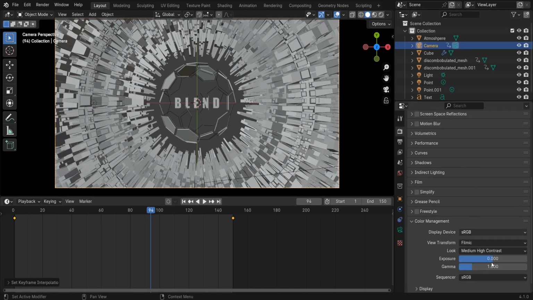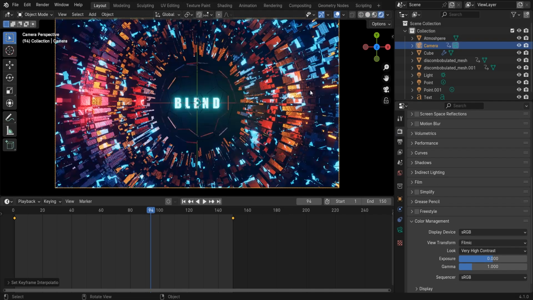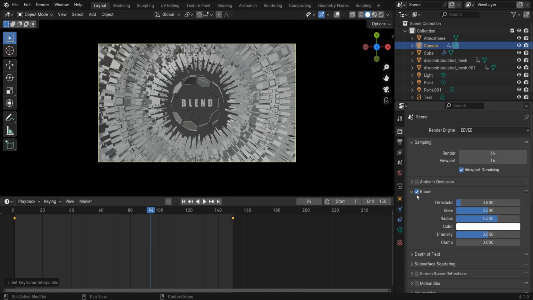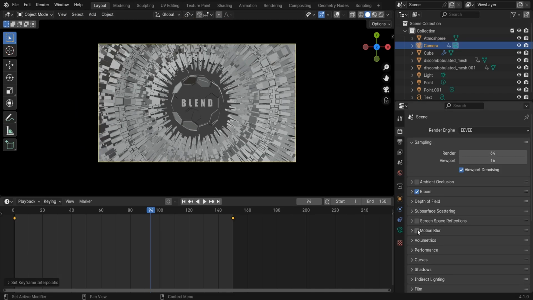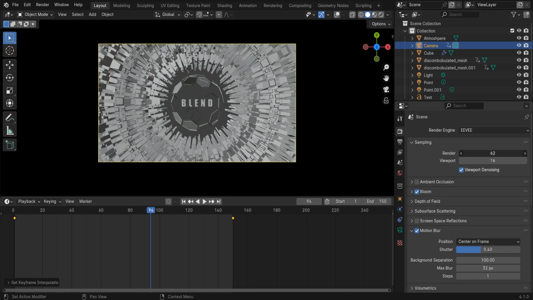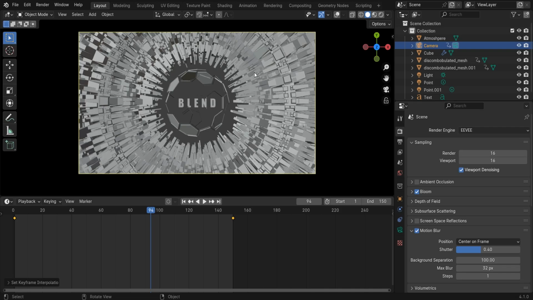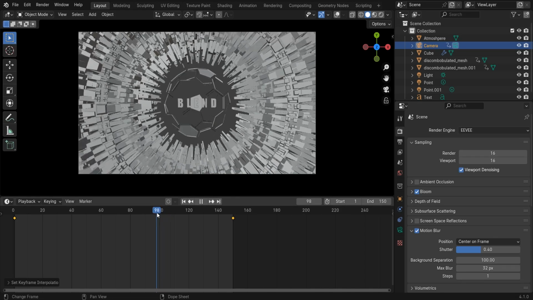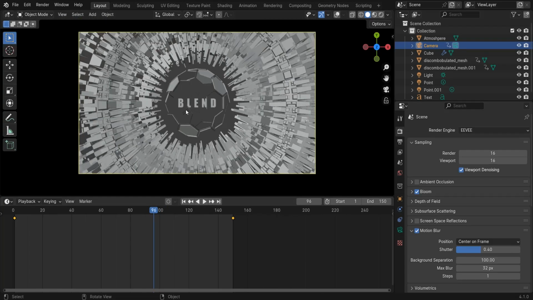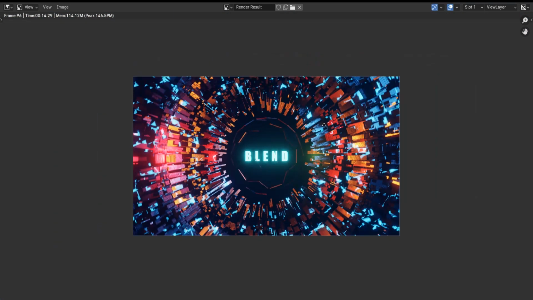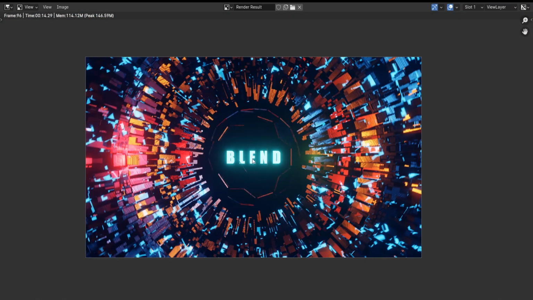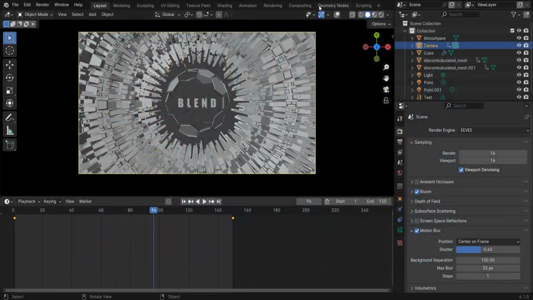I want a little more contrast, so I change my look to very high contrast. Now turn on the motion blur, and before we render the scene, I must say that 64 samples is too much to render this scene, and I think only 16 samples should be enough. So now render the scene, and yes, as you can see, this rendering looks very cool, but we can make this scene even better through compositing.